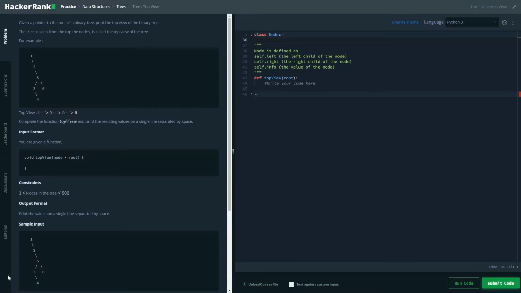Hi friends, today we are going to solve top view from the tree section of the data structure in HackerRank. So basically top view of a binary tree is basically any nodes that are able to see from the top side of the tree. So in order to solve that problem, you would require a few things. So first of those is a dictionary.